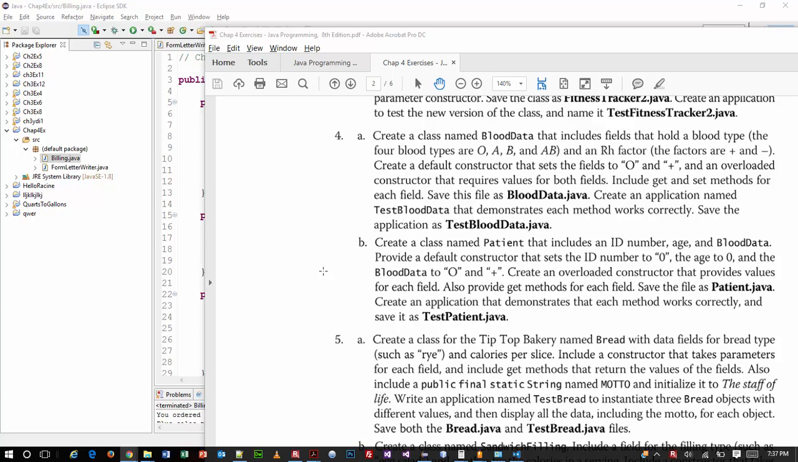And then we are going to create a default constructor that sets fields to O and positive. So in other words, without passing any parameters to it, it's going to instantiate an object that automatically has a blood type of O positive. All right. And then we're going to have overloaded constructors that require values for both fields. Include get and sets for each, and then save that as blooddata.java.